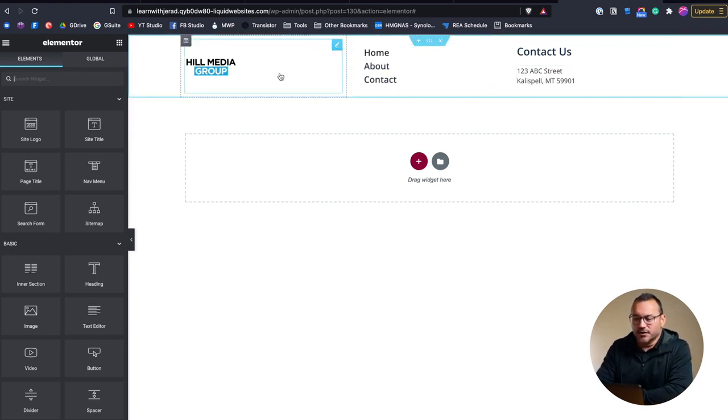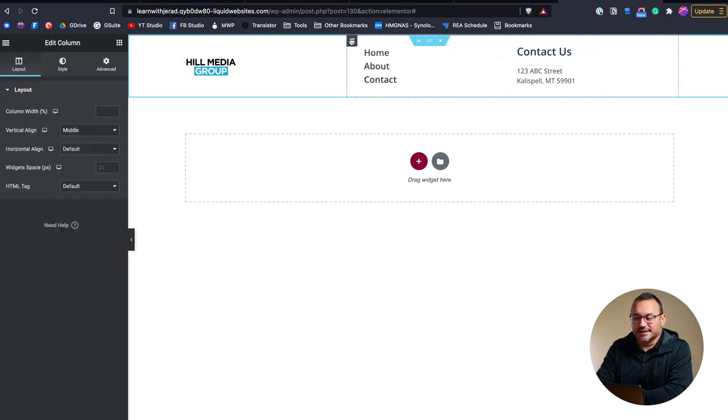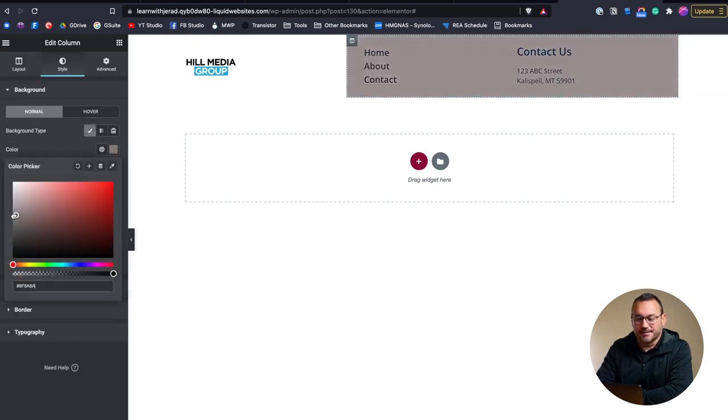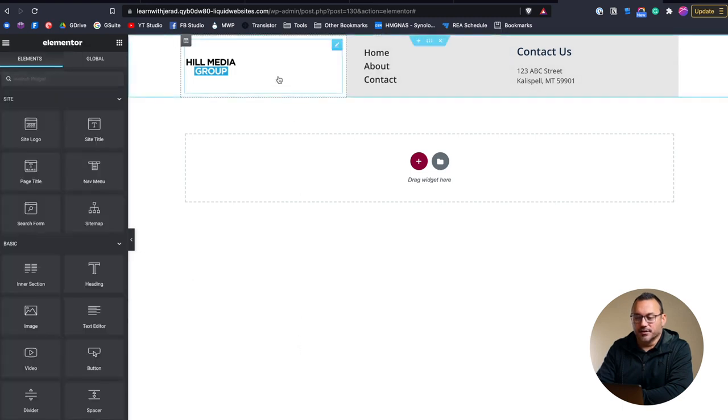So the logo over here on a white background, we could even change this whole right-hand section to a different color. So let's select this column and choose style, background color. We will set it to something like a light gray. And then that gives us a little bit of separation between our logo over here and this background color.